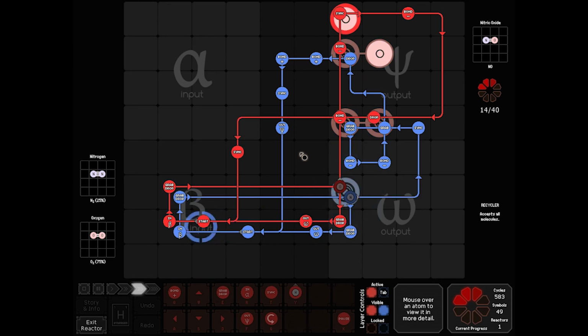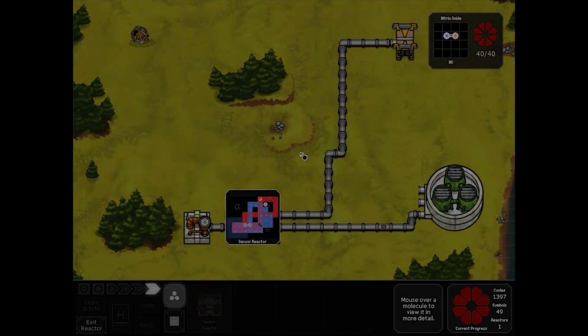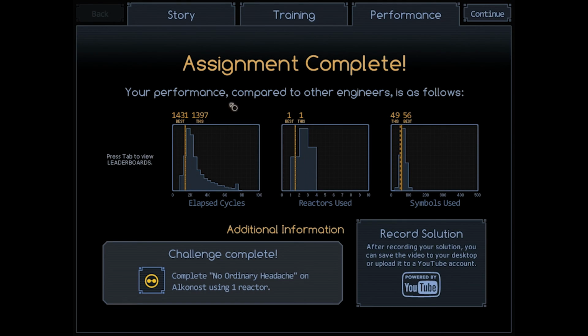So let's put this on max. And there we go. So this run actually ran a little quicker because, you know, practice makes perfect. This was a 1397 run in a single reactor with 49 symbols. So there you are. No Ordinary Headache. Completed using one reactor in Alkonost.